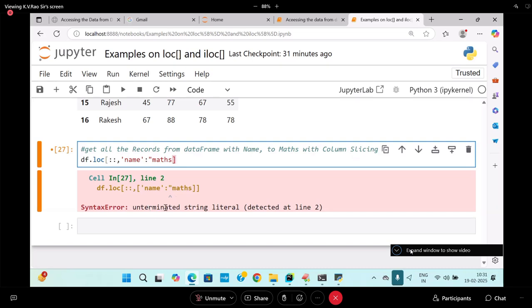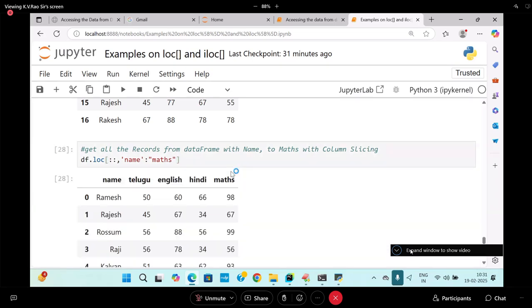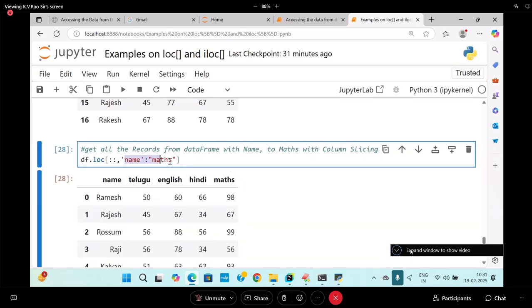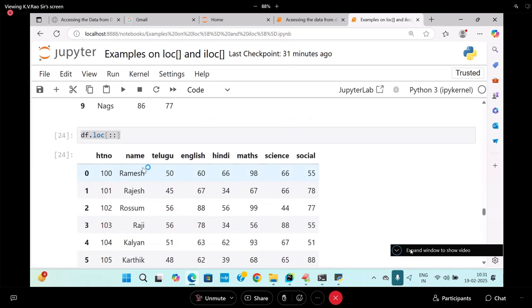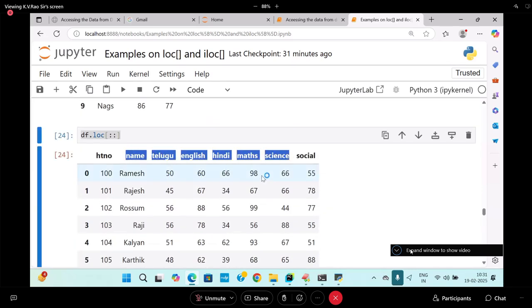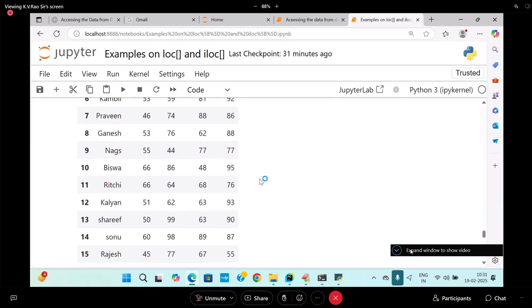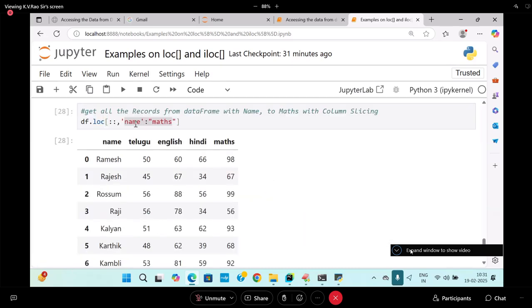Long ago in ND. I don't remember, I thought I knew. So maths, I'll write it. Got it. What is this? Name colon maths. Are you getting it? From name to maths, everything is coming. Name to maths, all of them are coming. Are you getting it? Come on.